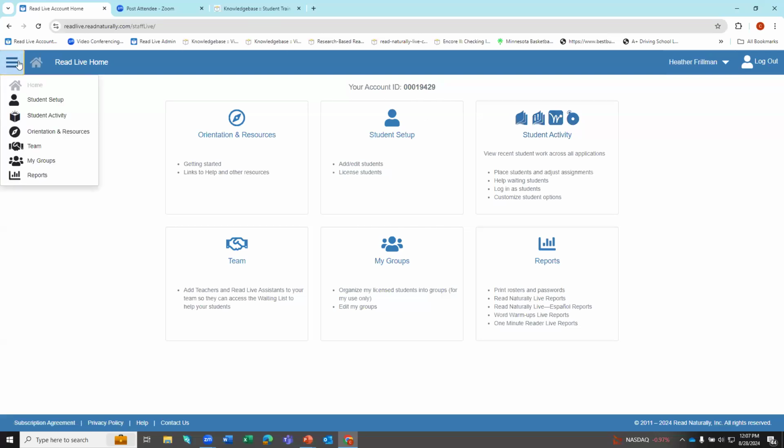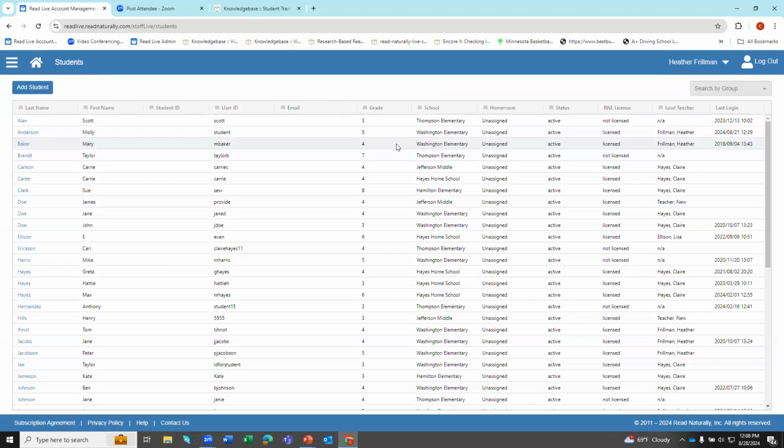Notice in the upper left-hand corner, you have this drop-down menu. So all the items in this drop-down menu are also listed in tile format on the main page. And there's a bulleted list under each one telling you what you can do in there. So the first thing we're going to do is add our student Rob, right? So under student setup, that is where you go to add students. So I'm going to click student setup.